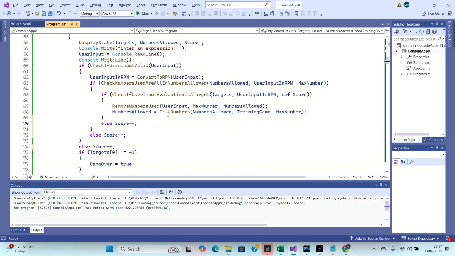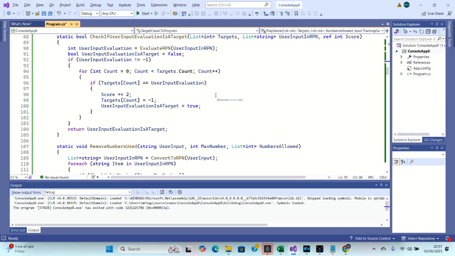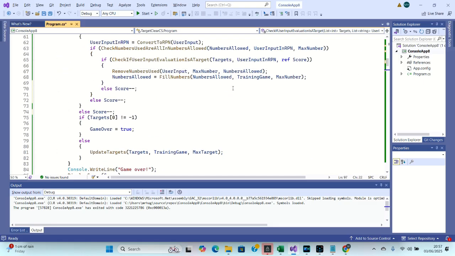So going through the code now, if the user input is valid, it goes on to this. If the numbers are in the list of allowed numbers, it does this. And then finally, if it actually hits a target, then we do this, and then it will drop out of all those elses onto the next instruction. Otherwise, at the moment it's 2, but we just want to add 1 to the score. So that should remove the bug.